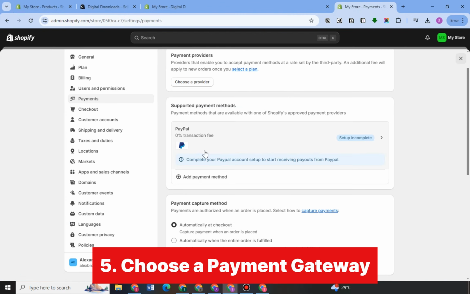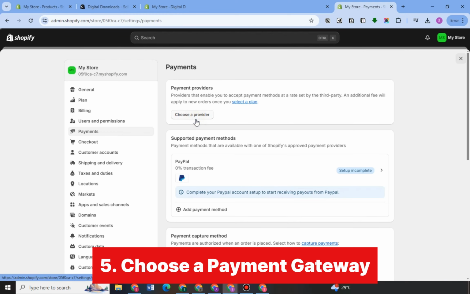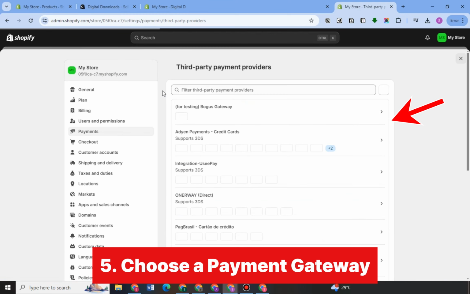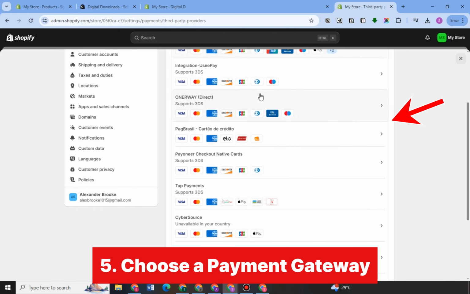Number five, choose a payment gateway. So Shopify offers several payment gateway options such as Shopify Payments, PayPal, Stripe, and other things.